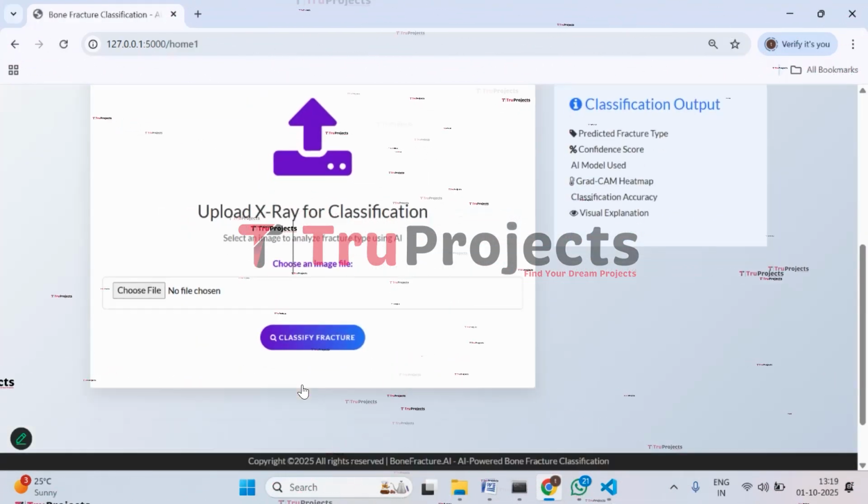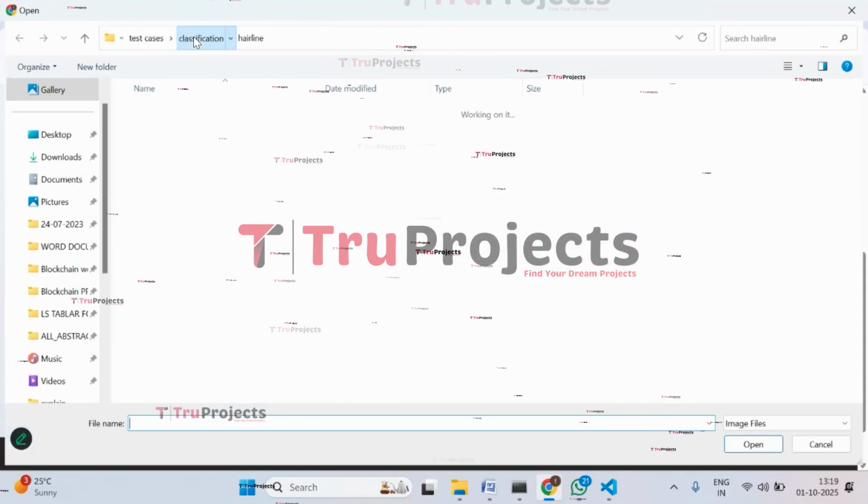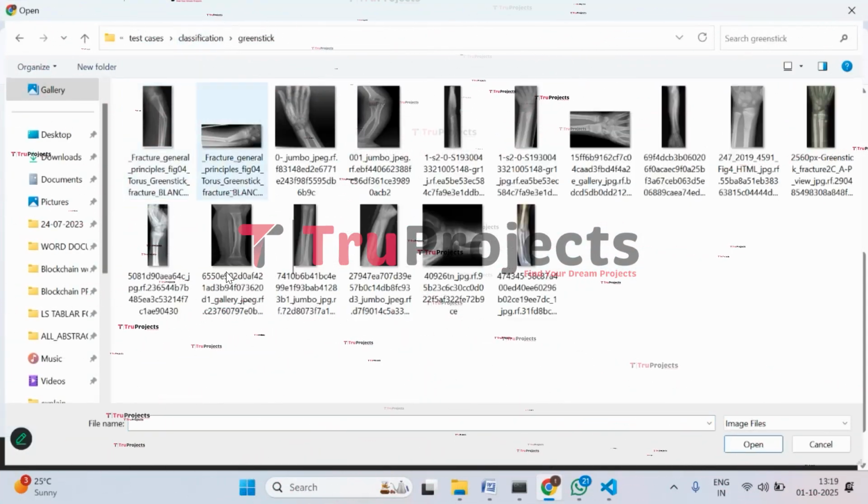Now let's try using the other image. Click on choose file, get back. Let's try with this image.